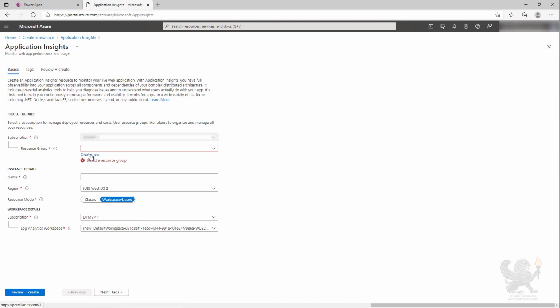The first thing is we're going to create a new resource group. It is up to you to decide if you want to put this application insights in its own resource group, or if you want to configure for one that you already have existing. Resource groups are just ways to kind of group resources in Azure to make them easier to manage.